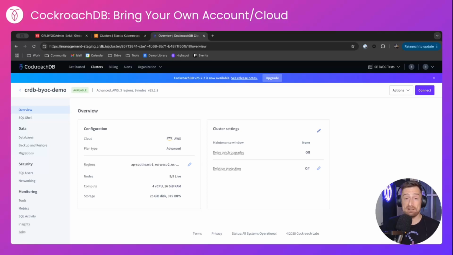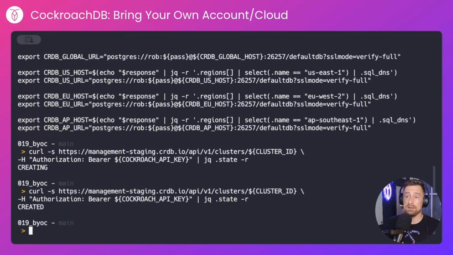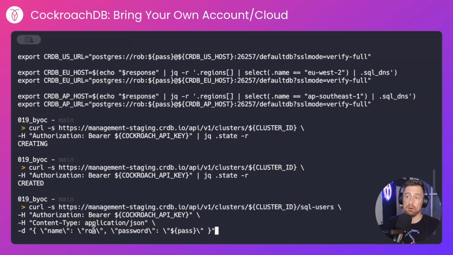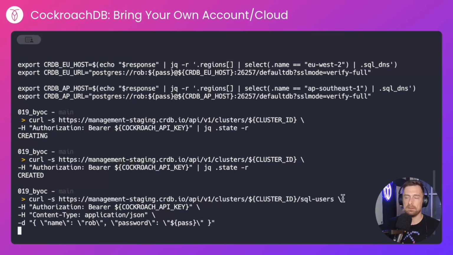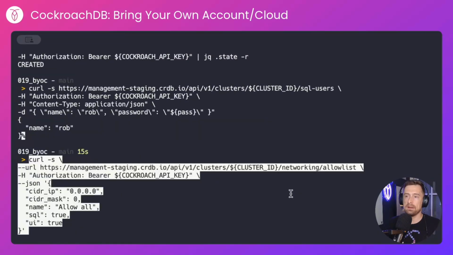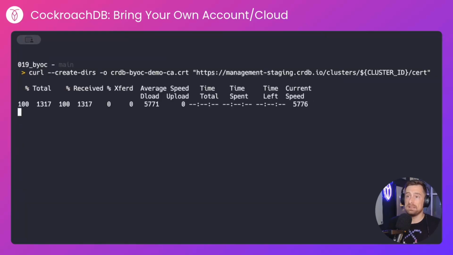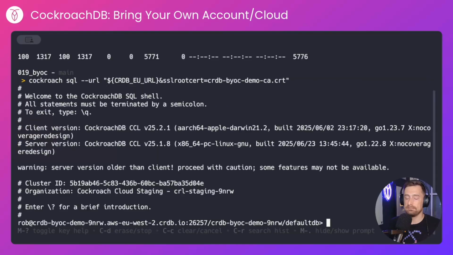Let's use the password we generated earlier, create a user, and log into the cluster. Running our command again, we can see that the cluster is created. And now with this command, I'll create a user called Rob with the password I generated. Finally, I'll open up the cluster to all IPs, not advisable in production, but fine for this demo, and I'll allow SQL and UI access. I'll download the certificate for the cluster and connect.